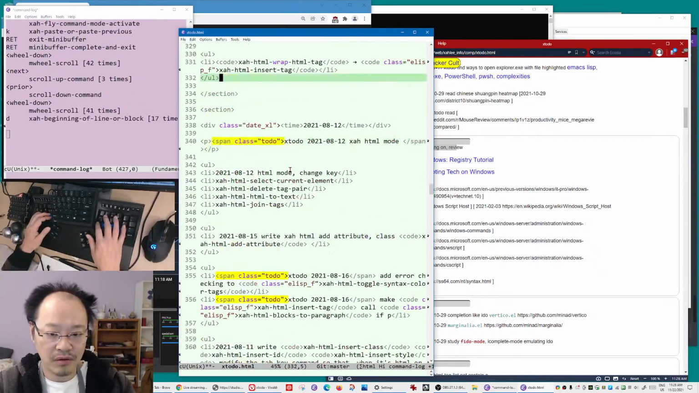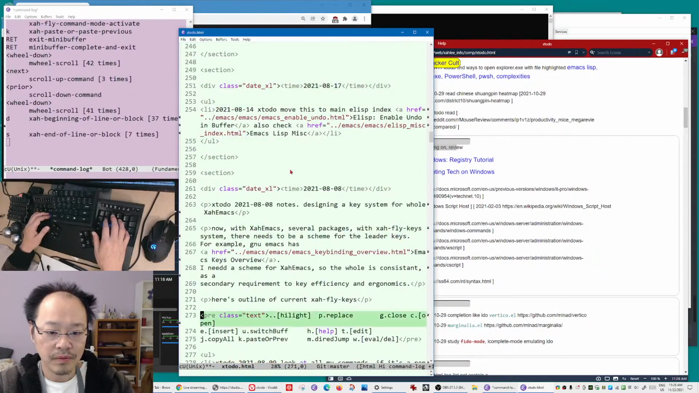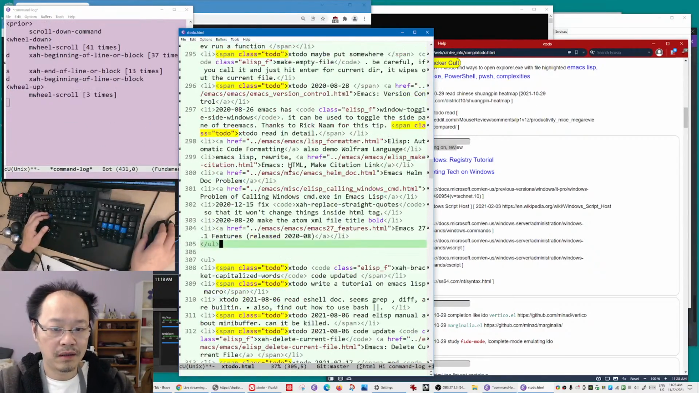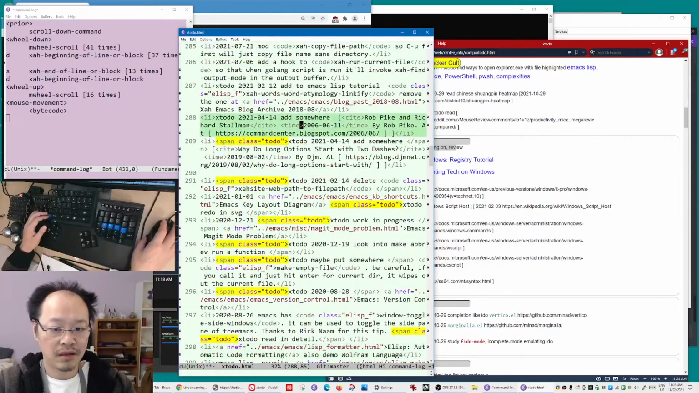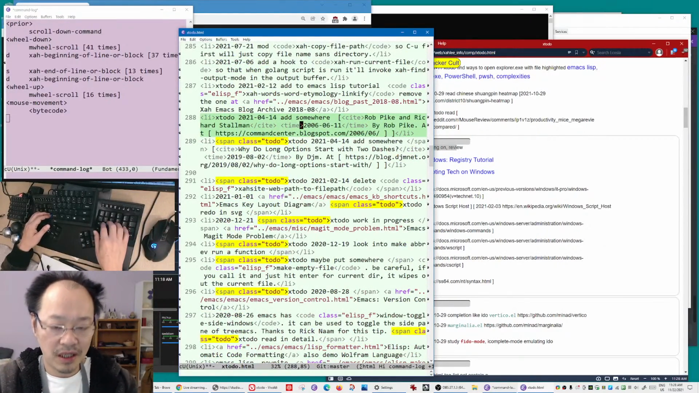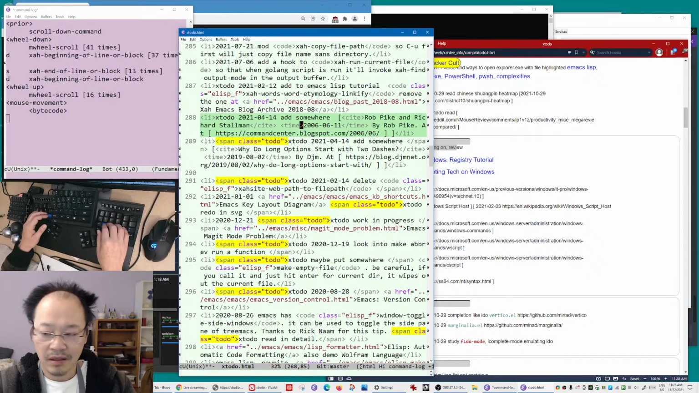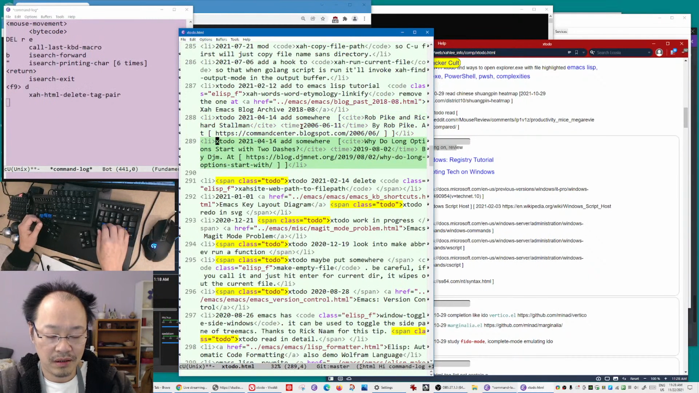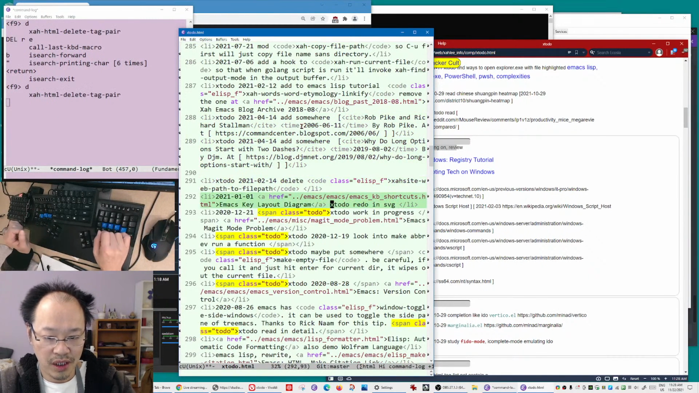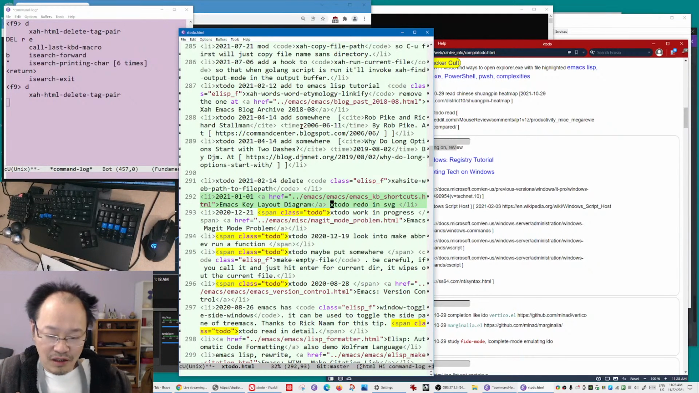Now let's go back to the top, to here. So I'm going to call the keyboard macro. Call last keyboard macro. Do it. I just keep pressing that, and that will remove all these to dos. So that's the power of Emacs keyboard macro. But there's actually a one level up efficiency improvement. Let me show you.